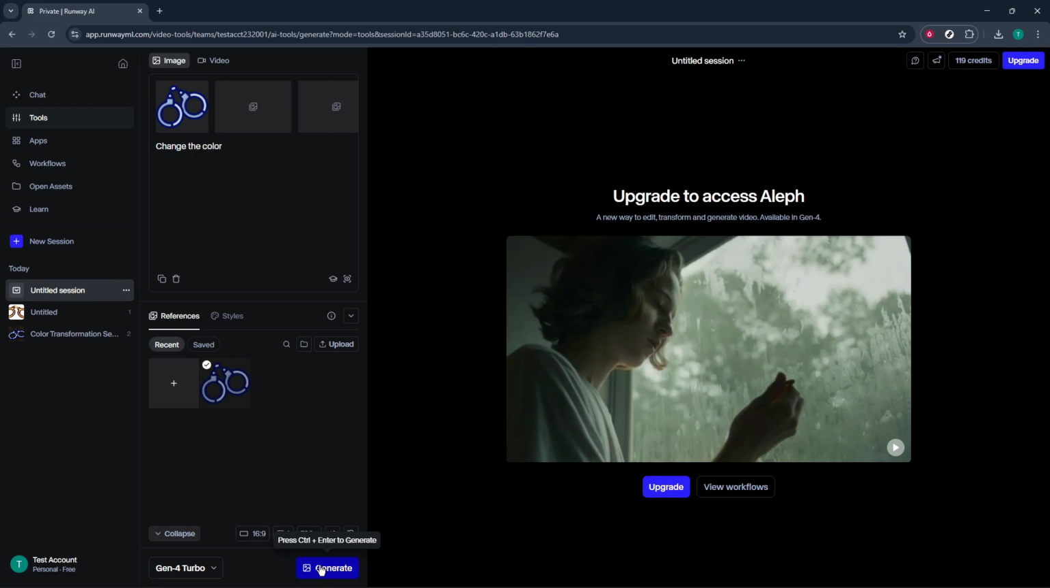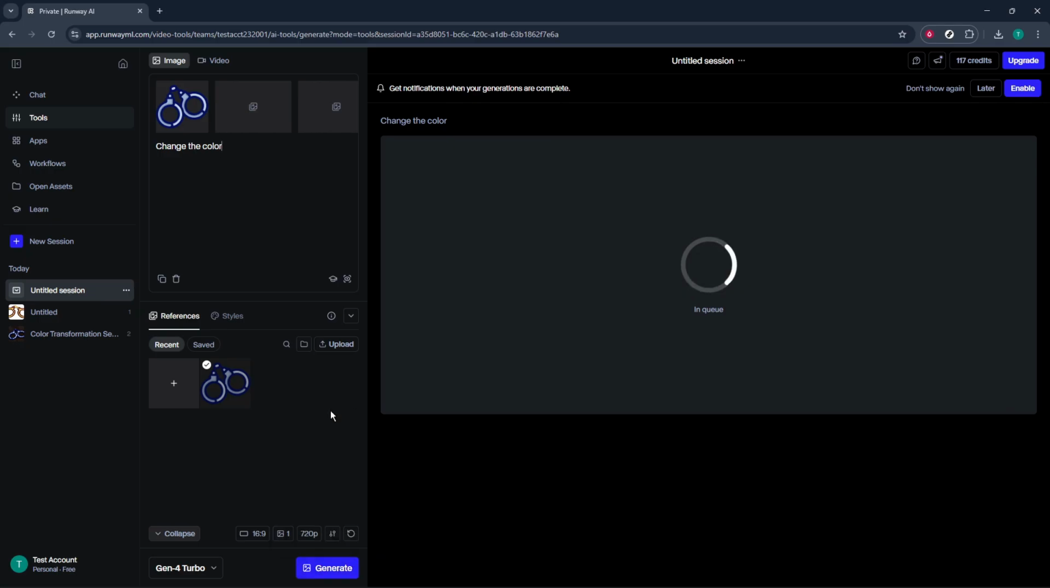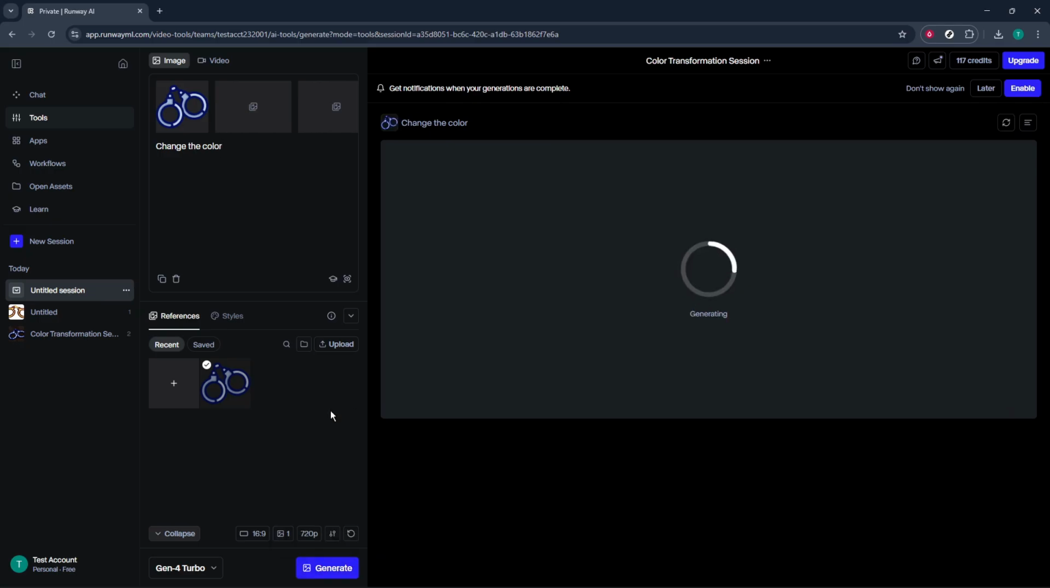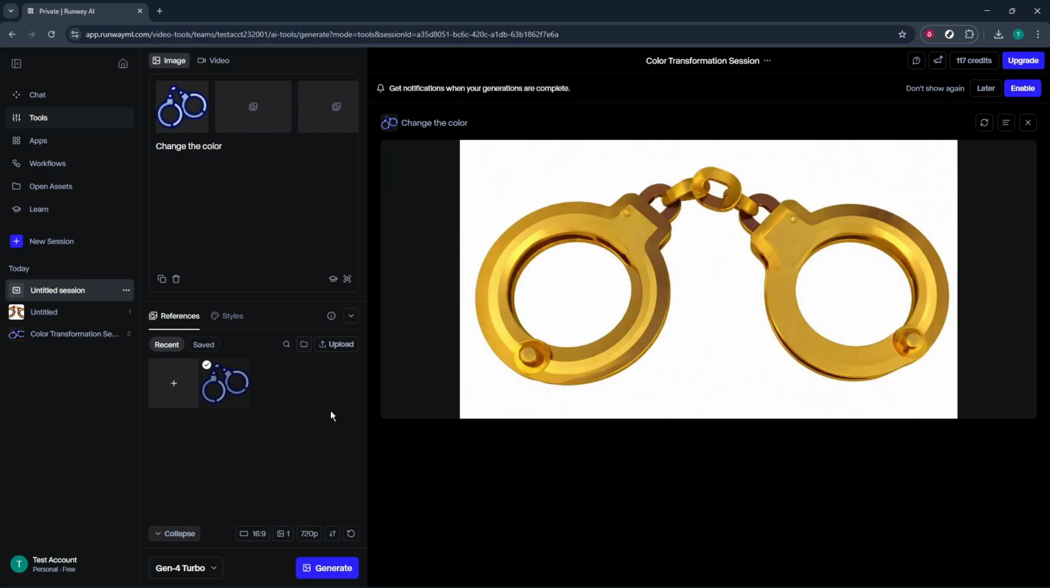Finally, click on the Generate button. This is where the magic happens. Runway ML takes your prompt and processes the image, leveraging advanced AI capabilities to deliver results. Depending on the complexity of your prompt and the size of the image, this might take a few moments, so be patient. Once it's done, you'll see the freshly edited image right before your eyes.